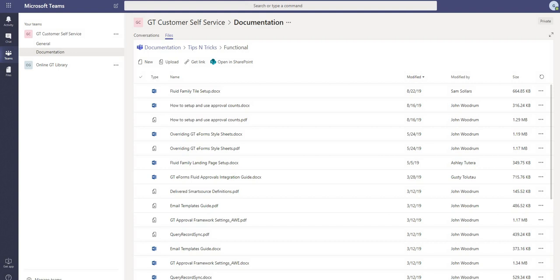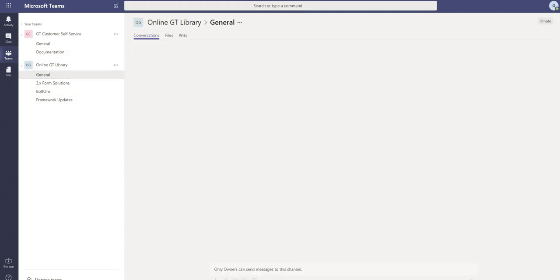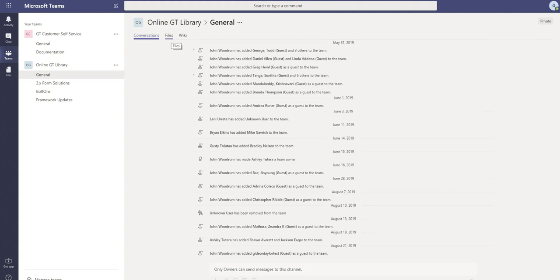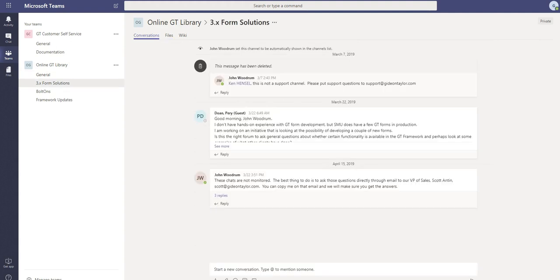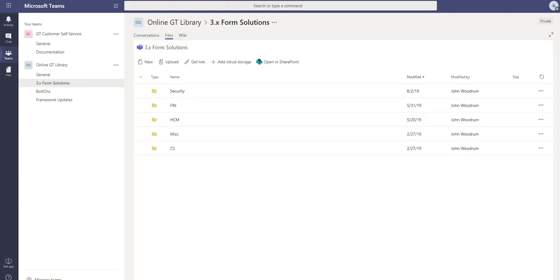Now, let's talk about the online GT library team. If you've been identified by your organization as a technical resource, you will also be given access to this team. The online GT library has 3 channels which we are currently using. The General tab is not being used and there is no documentation under the Files tab. The 3.x Form Solution channel is our library of existing forms that can be used as a starting point and further customized for your solution.